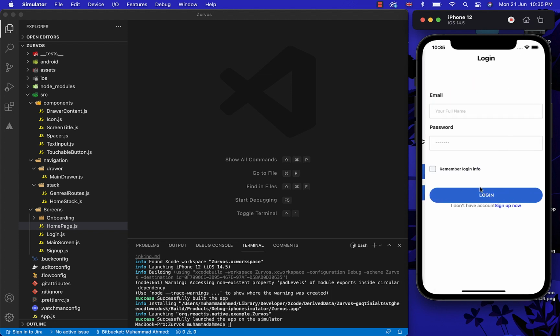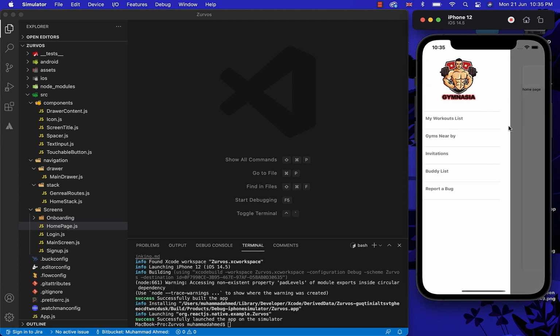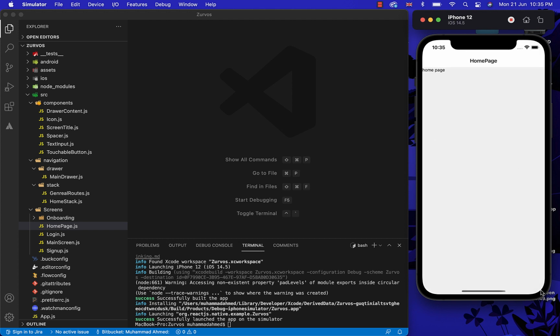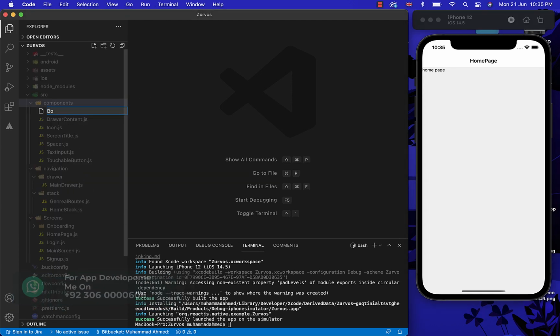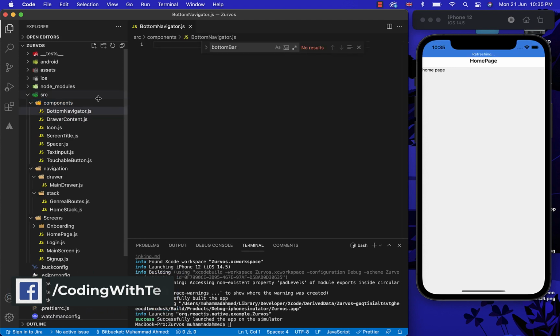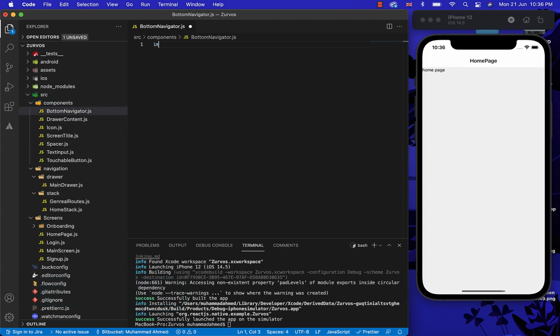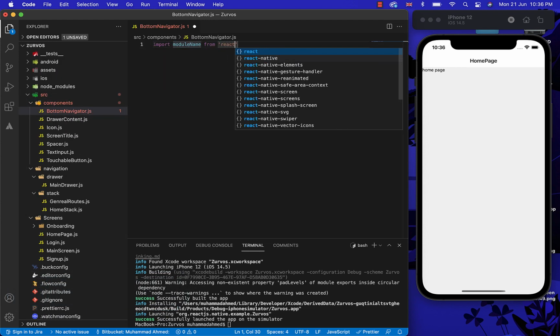So there are many ways to create a bottom tab navigator, but in this video we are going to create a bottom tab navigator component which we can use in every screen. Let's just create a new file with the name of bottom tab navigator in the component screen. And now let's just create a simple React Native function and export default it.